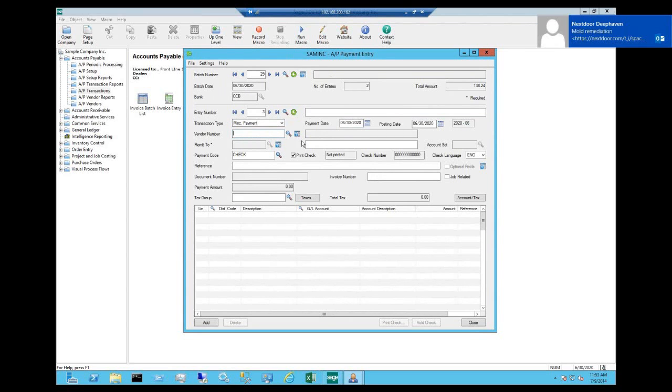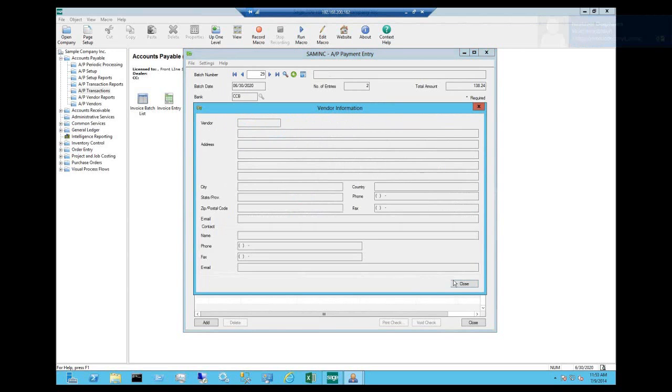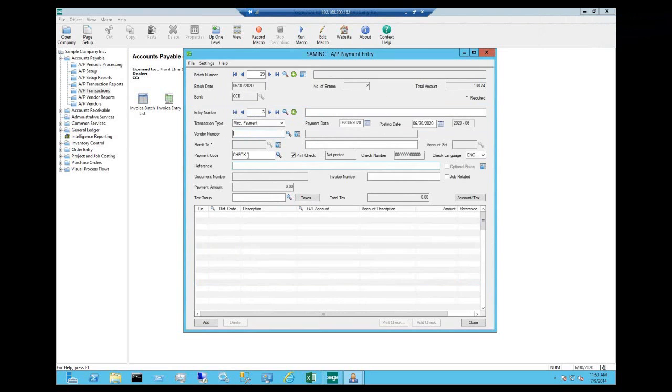A miscellaneous payment can be applied to a vendor or not. It doesn't have to be. So if it's or not, you will have to write in some information on it. So you can come through here, you can print a check, you can come through and identify tax groupings, you can come through and identify other information that is related to this.